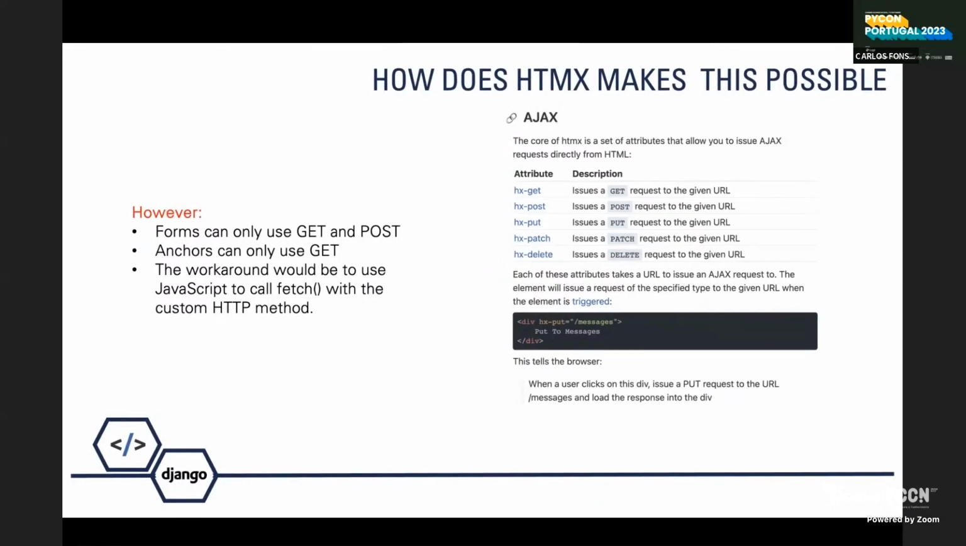Anchors can only use GET. And the workaround will be to use DELETE with a fetch call on an onclick event handler in the button. What's the best case scenario with HTMX? We can do everything with HTMX using Ajax GET, POST, PUT. We just need to select which method we want. And when the user presses a button to delete, it will delete the element by calling a DELETE method.